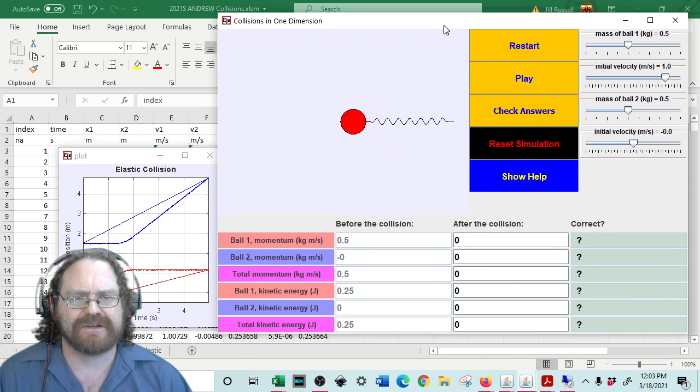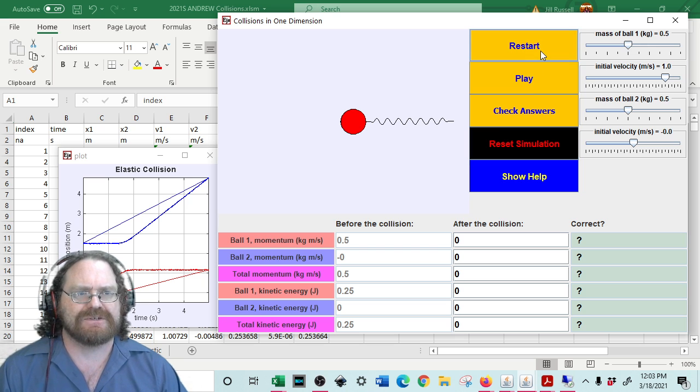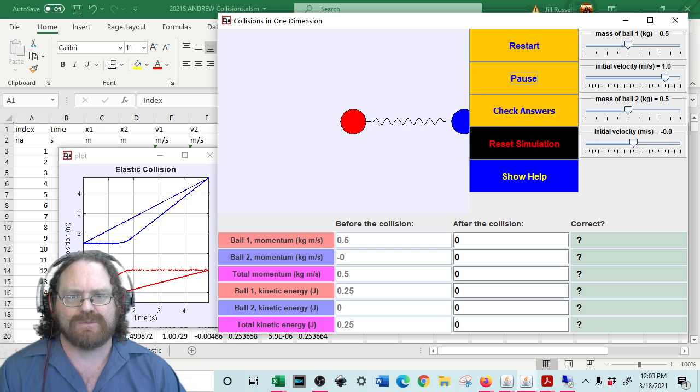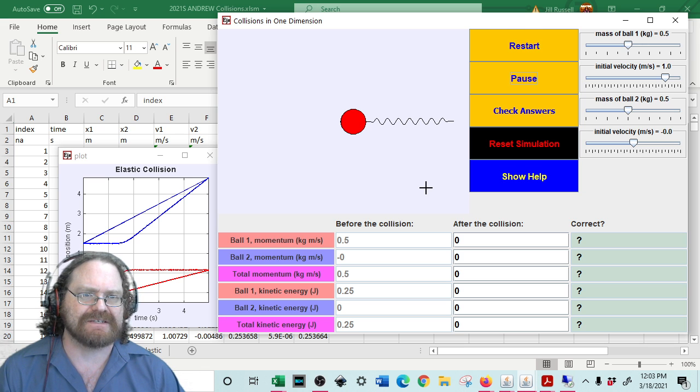So for the first part of the experiment, you're going to choose different settings, and you're going to go ahead and hit play and watch the reaction of the simulation. Just to let you know right here, that's what the first answer to the prelab would have been: the ball would have come in, the first ball would have stopped, and then the second ball that was at rest would have taken all the energy.